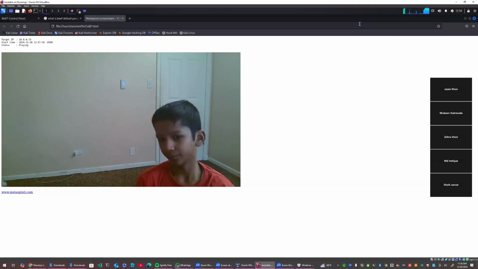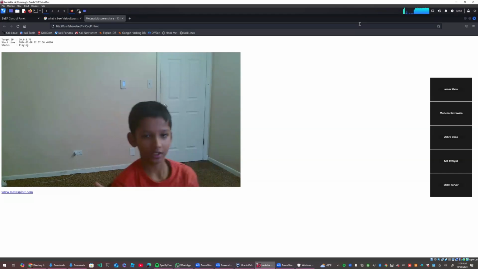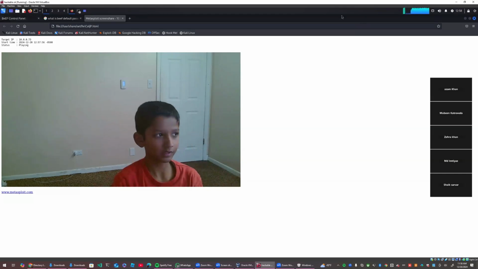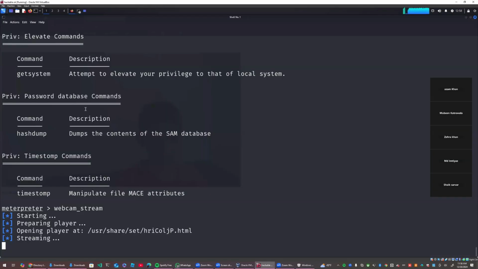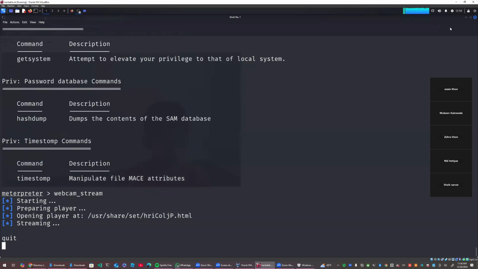It's kind of laggy considering we don't have enough resources for this computer. But now everyone can see that I am moving my head, I'm moving my hand. You can see that I'm moving my chair, I move myself around. Everyone can see that. So we will go back over here and we can stop it. Number 1, and then press enter. Everything is perfect.